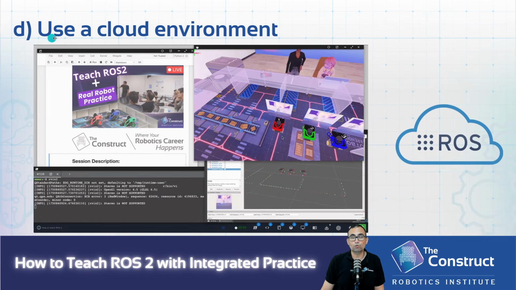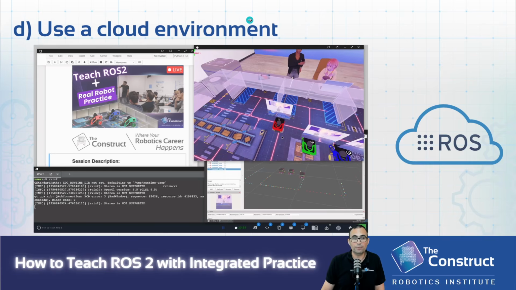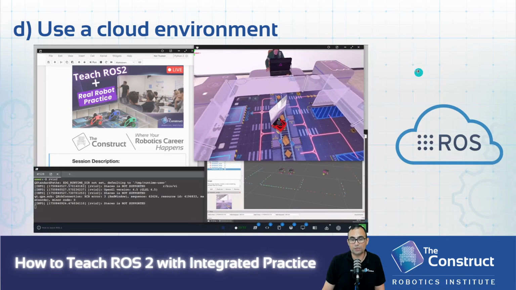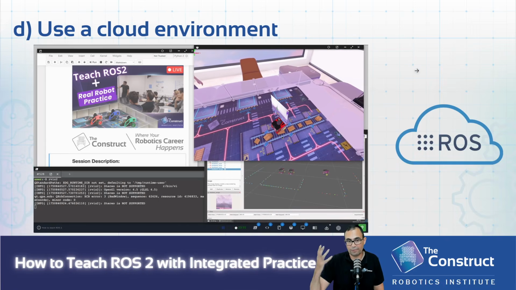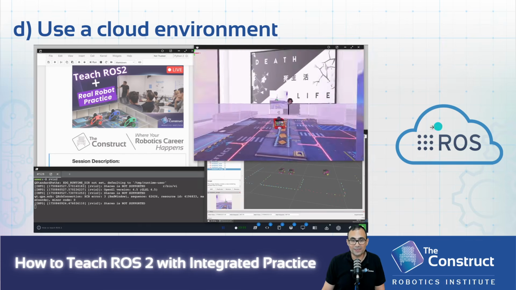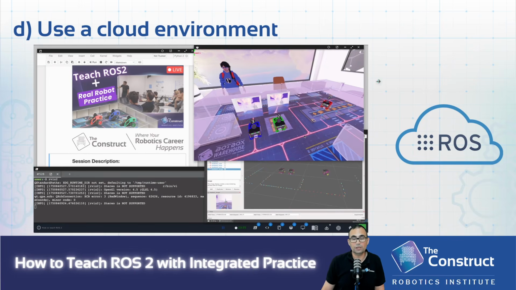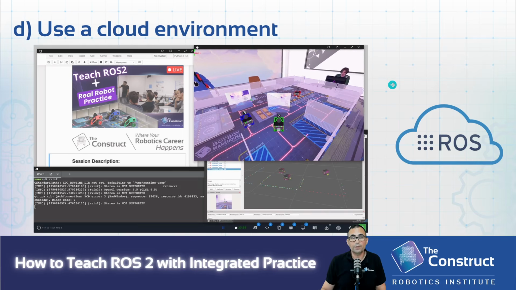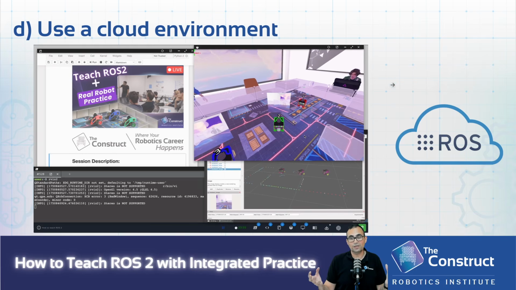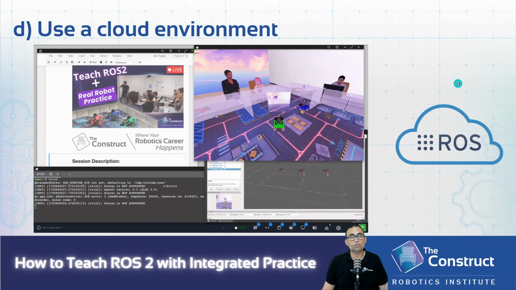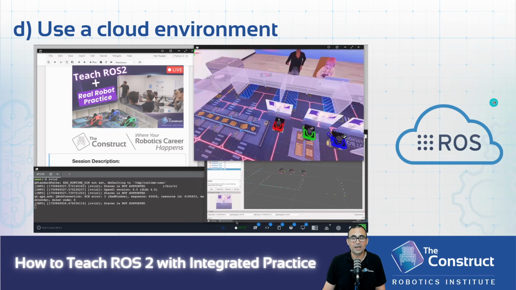Then finally, I'm going to mention using a cloud environment. What does a cloud environment mean? It's what we do at The Construct, of course, you probably know. It's a ROS system which is running in the cloud, and then the students or anybody will execute it in the browser. So basically you get a full ROS system in the browser, on any type of computer. And you don't need to install anything, you don't need to do any steps. Just go there and that's it. Go to the web address of The Construct and that's it.